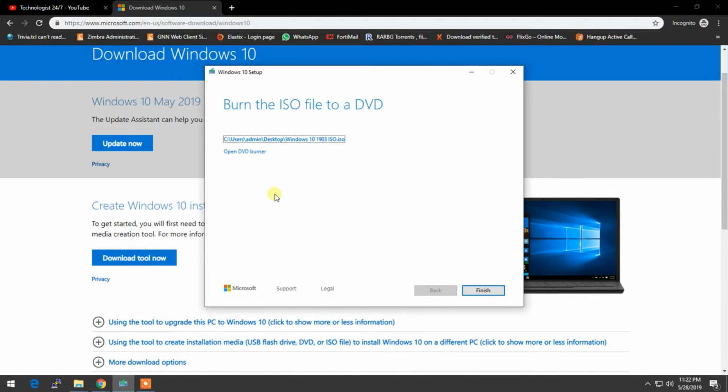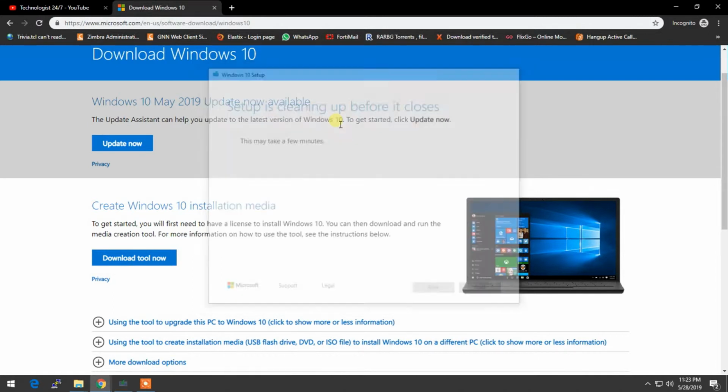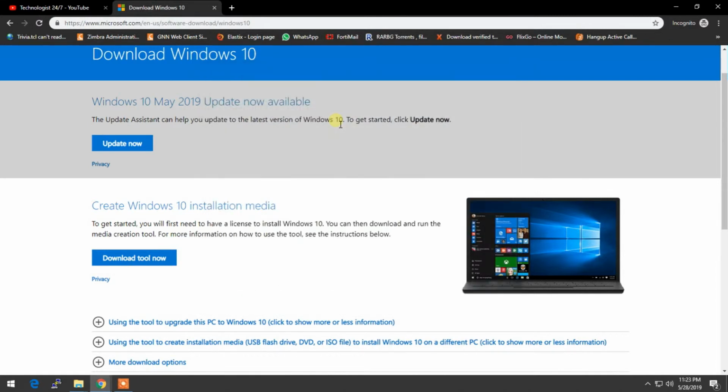So guys, if you don't know how to make a bootable USB drive, stay tuned. I will show you how to make a bootable USB drive using the easiest method ever. So guys, now click on finish. Setup is cleaning up. So guys, we have downloaded our Windows 10 1903, which is the latest version, and it's officially released by Microsoft. Now I will show you how to make a bootable USB drive.